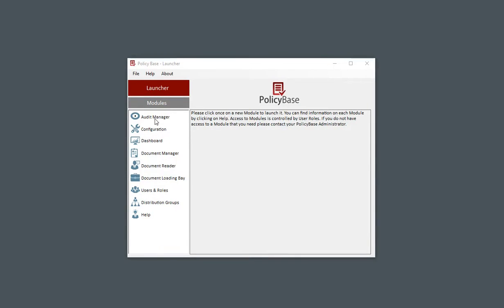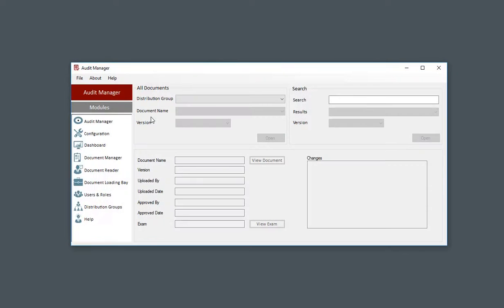So we're going to start off by taking you through the Audit Manager module. This module provides you with an interface to view various information about older versions of documents in the system. It shows you who uploaded the document, when it was uploaded, and exactly who approved the document. We've also got a brief summary of changes over here, and if you're using Microsoft Word, the system actually supports management of track changes, so you can view a copy of the document with the track changes markup from the time that it was uploaded.